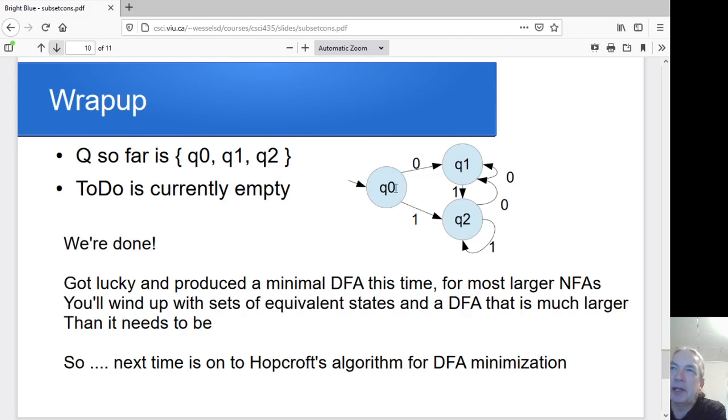Usually we're not that lucky. Usually we wind up with a machine that's got a bunch of different equivalent states that we're going to need to minimize and collapse. So what we'll do in the next session is to go on and look at Hopcroft's algorithm to actually do that minimization.